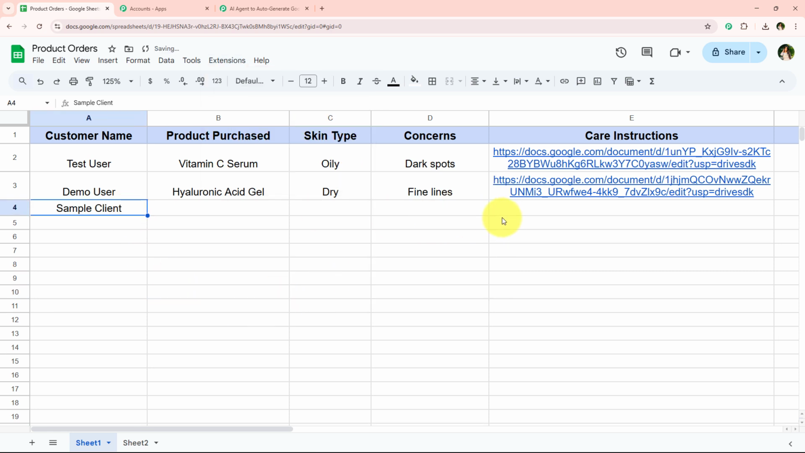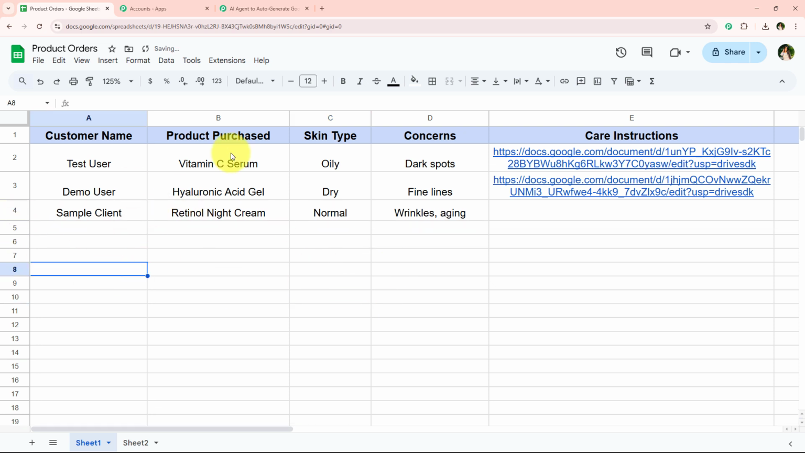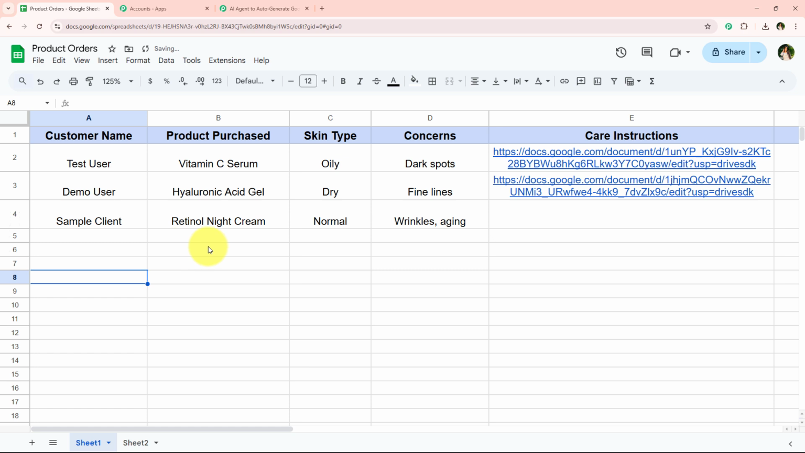I'm just going to enter the customer name. We are just going to enter the product purchased. I'm just going to enter the skin type and then the concerns right over here. And after entering all of these details, with this we have successfully done the test submission. And now these details have been sent towards my webhook URL, which is towards my workflow.